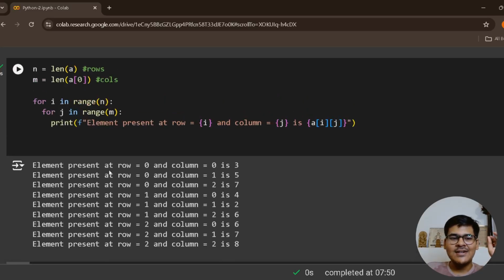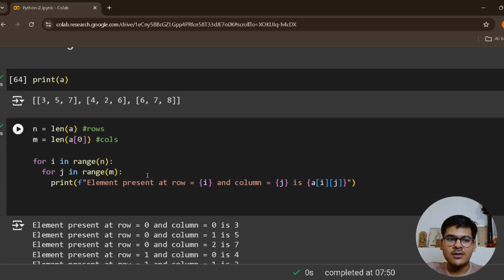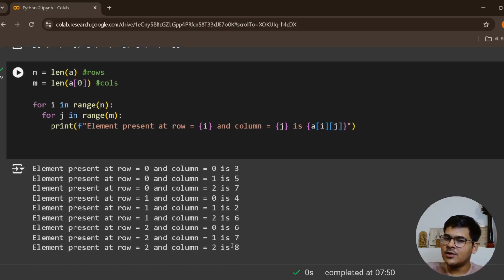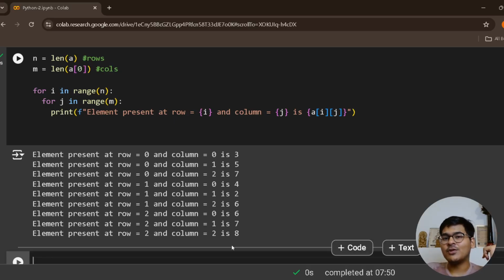Very interesting. Element present at row 0 and column 0 is 3, because the first element will be 0, 0. Second, i will still be 0, but j will be 1, because this is a nested loop, outer loop and inside loop. So 0, 1 is 5. Can we confirm that? 0, 1 is 5. 0, 2 is 7, and so on. So this is one way to think about it.